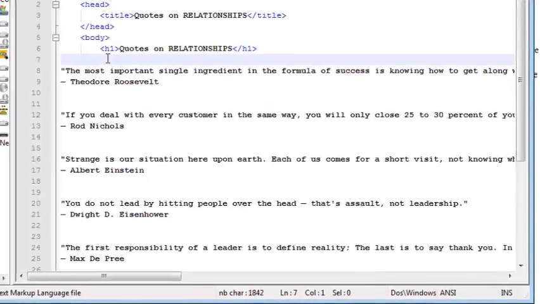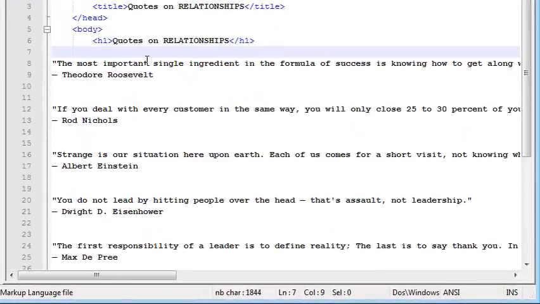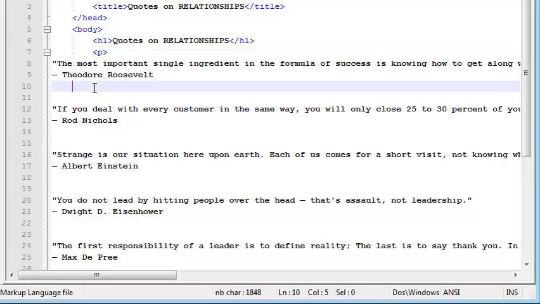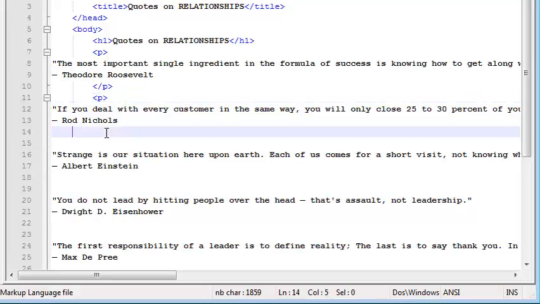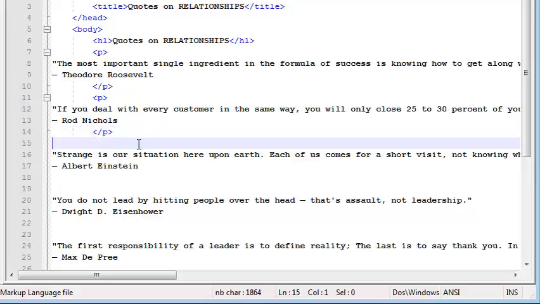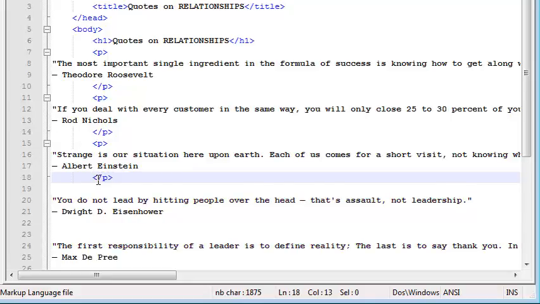You can see the names of the people who made the quotes. Okay, so I would like us to put these quotes within the P tags to denote a paragraph for each of them. So that's the P tag for that one. So there's the opening P tag. And then the closing P tag. The opening P tag. This is the closing P tag.